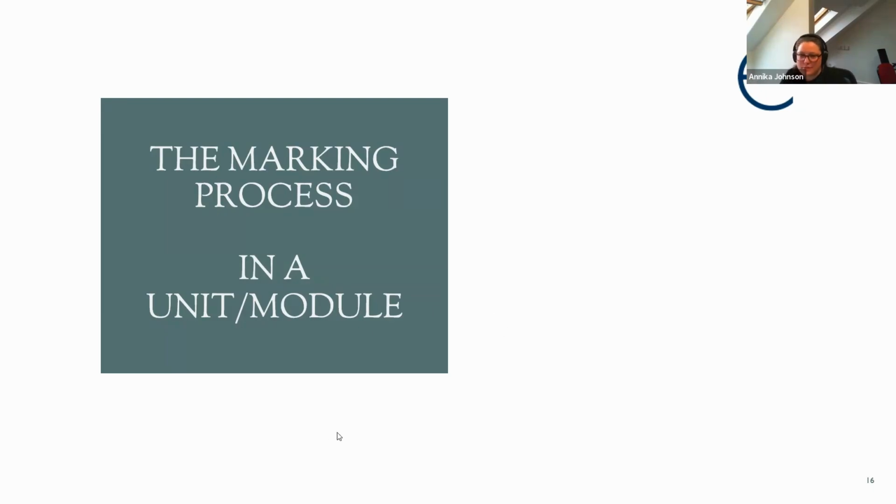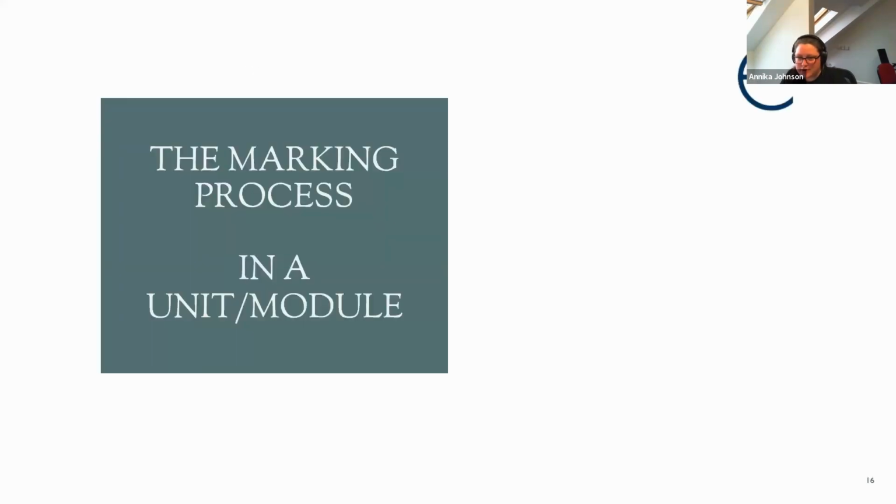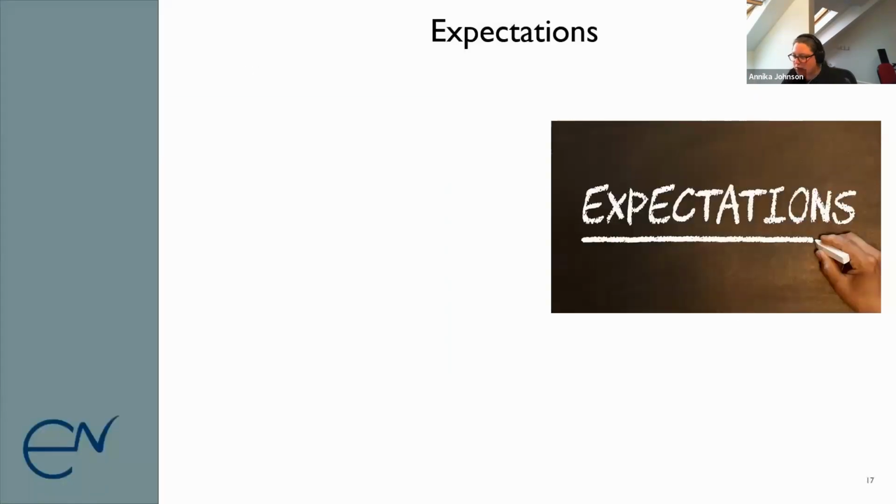So I think the first thing is to talk a little bit here just about expectations, because to me this is key to the whole thing. Just as you might try to set up good expectations in your classroom of what's going to happen, you need to set up clear expectations at the start of your marking process.